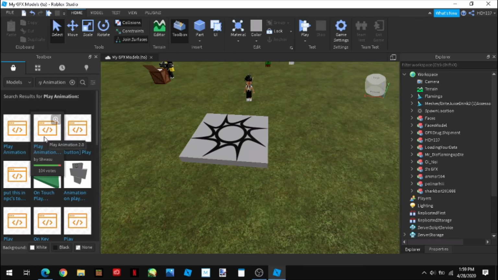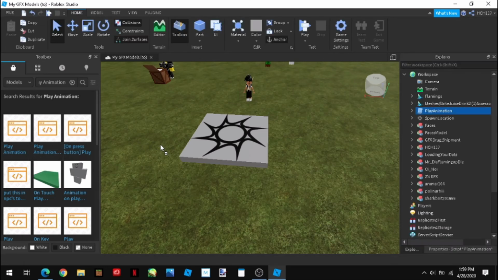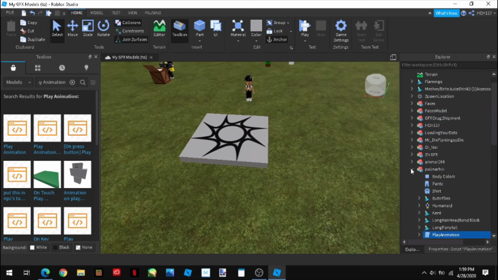Shaysu, everybody. Shaysu with 104 votes. And then just drag it in. And I'll say play animation. It should be a script, and it should have settings, and then idle animation. What you do is you drag the script under the person that you want it to be. Play animate, and okay, and then it should be good.